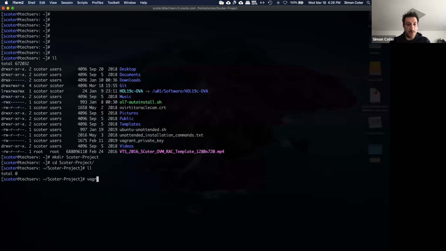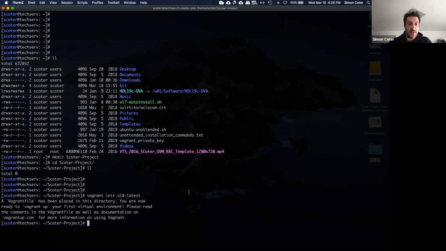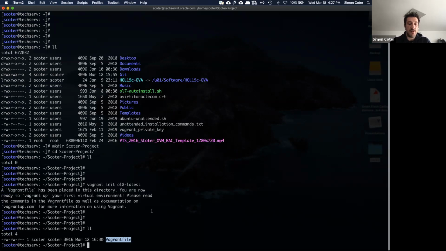I'm going, for example, now here, just to share with you, this is a Linux system where I'm running Oracle Linux 7, if I'm not wrong. Now I'm going to initiate a project containing this VM, OL8 latest. Okay. At this point, you can see we have a Vagrantfile.